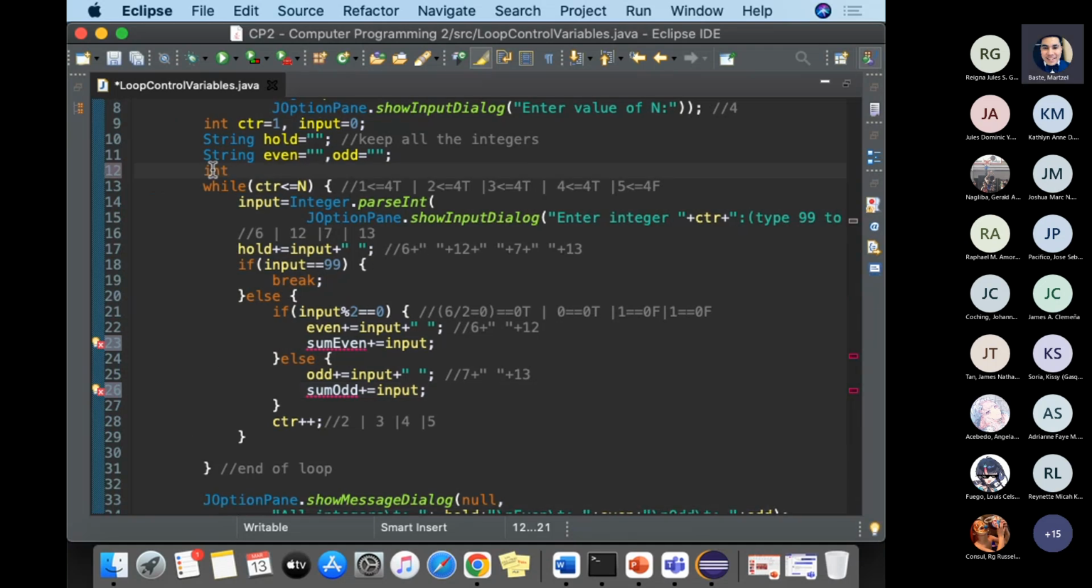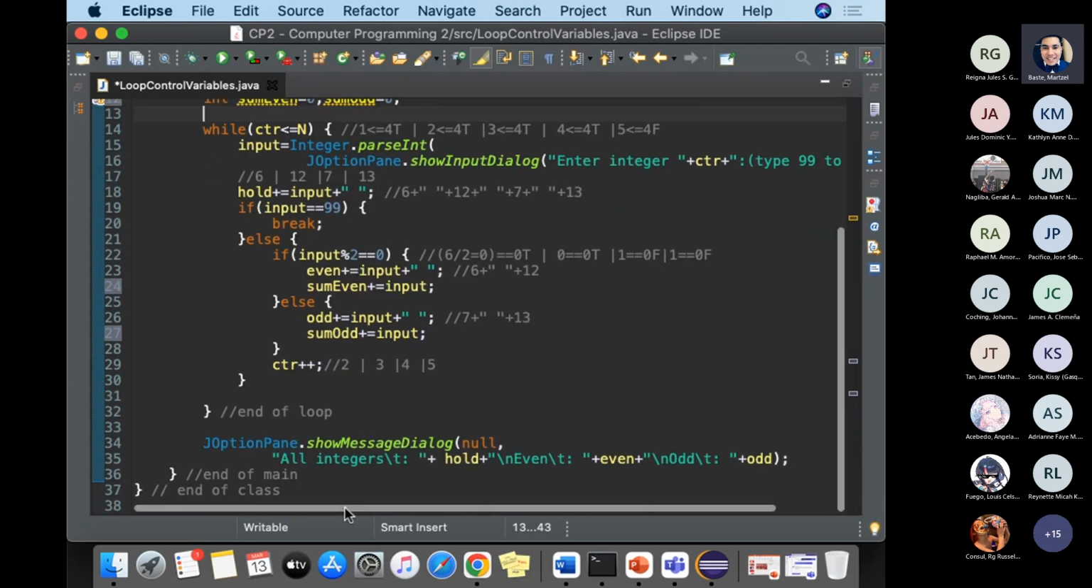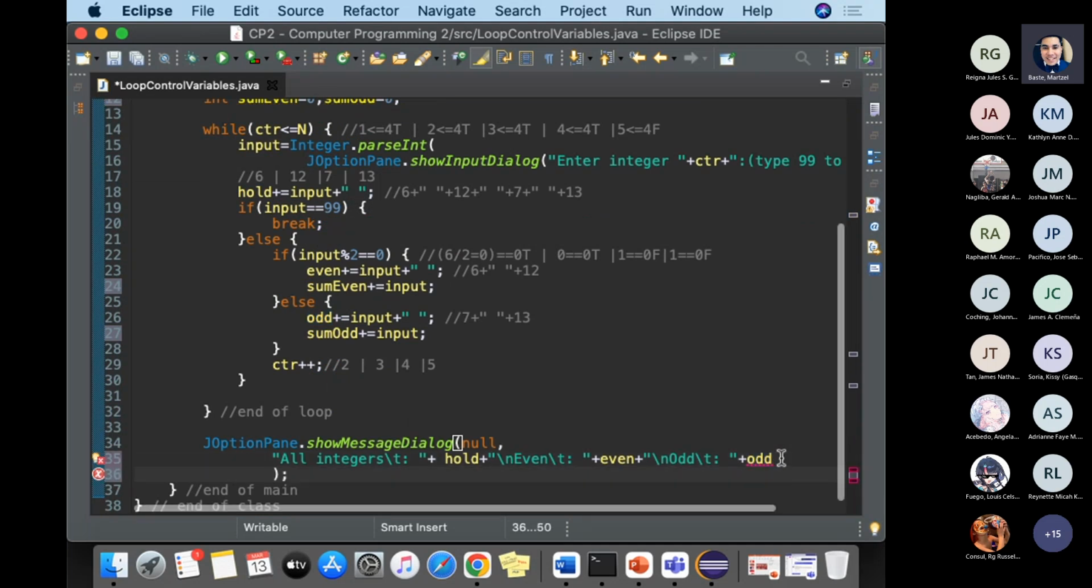So therefore, you will put here int sum. Unlike in Python where it's automatic and you don't need to do this, in Java you'll have to do this. So there should be a declaration that says you will be using sum even and sum odd. It will tell the compiler that I'm going to be using other variables, sum even and sum odd, to add all the even and all the odd respectively. Then, of course, you'll put it here.